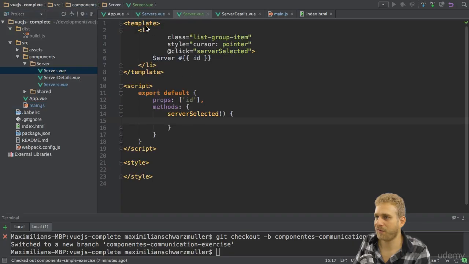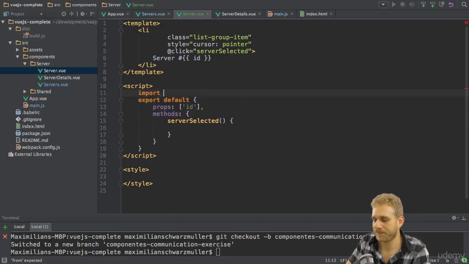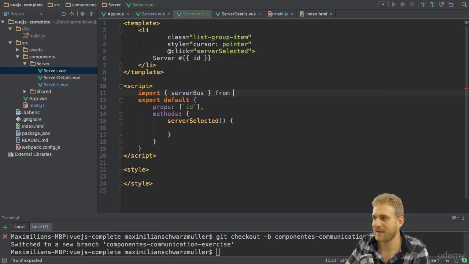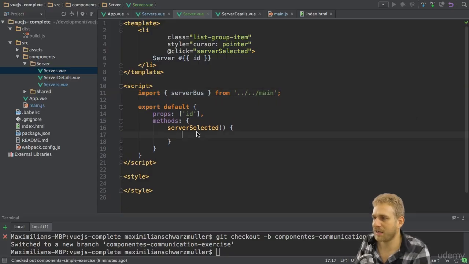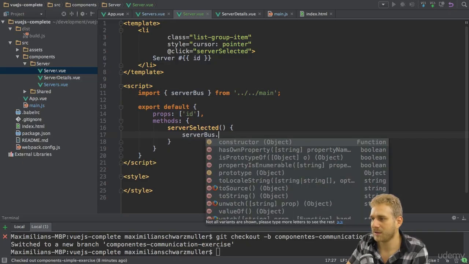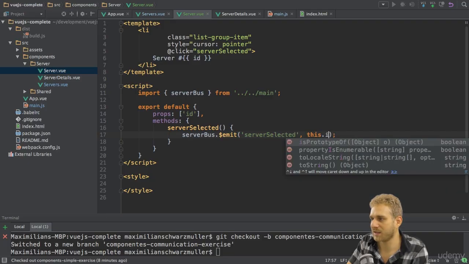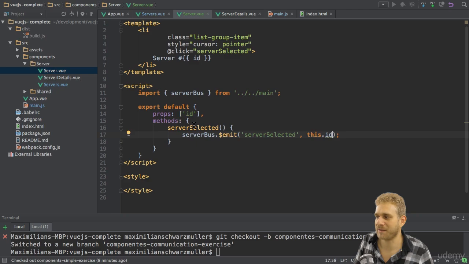And then in my server file here, I will import this serverBus. Here the naming is of course important because I named it in the main.js file too. It has a name there. And I need to import that by going up one folder, and going up another folder, from the main.js file. And with that in here, I can call serverBus $emit, and I want to emit an event here. I will name it serverSelected, and I will pass the ID. So this ID referring to the ID I'm getting here as a prop.